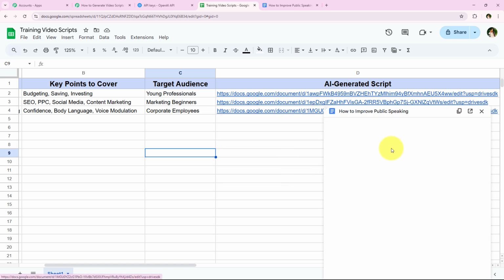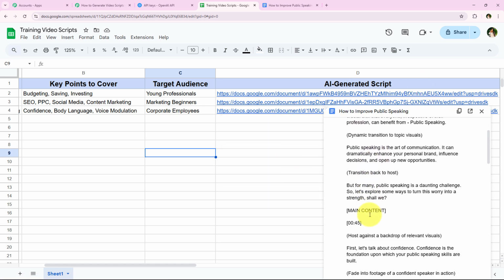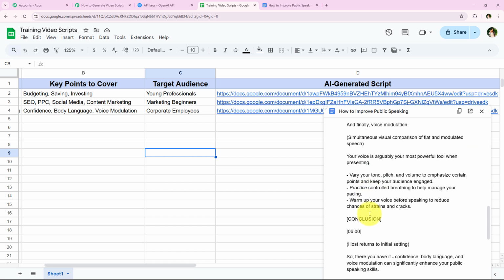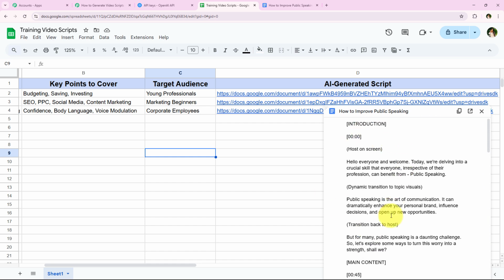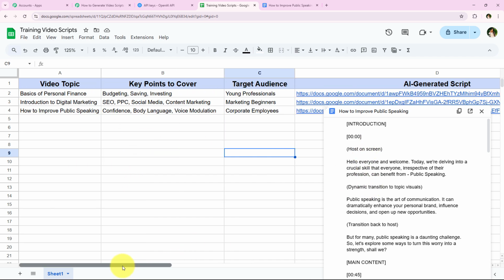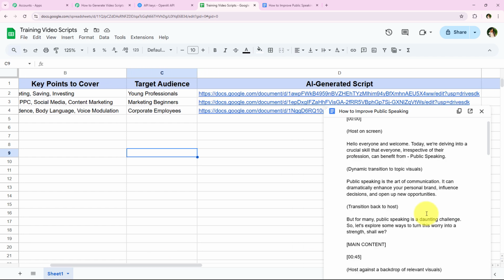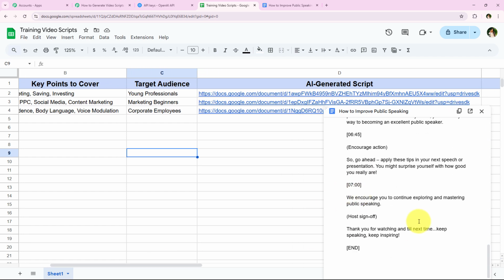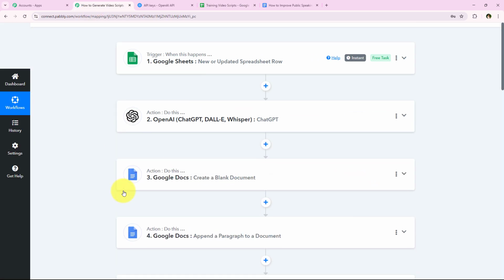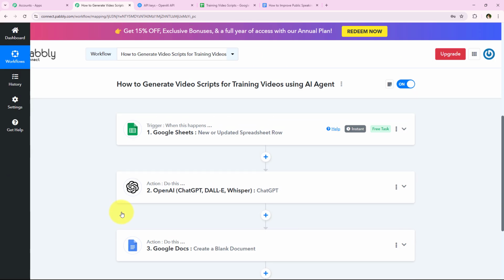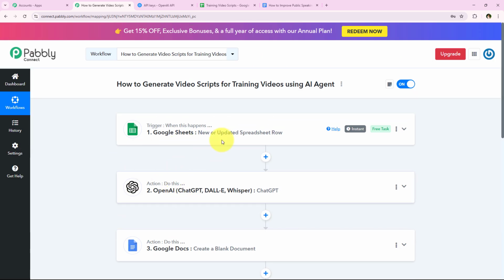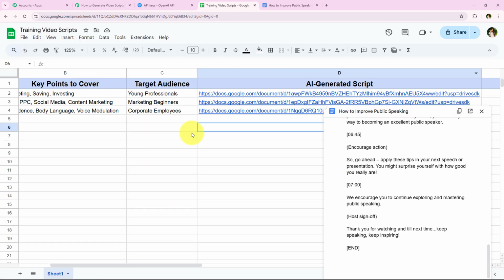So I'm just going to open this link right from here, and yes, you can see the script has been written perfectly fine. You can see that the script has the relevant topic, the key points, and the target audience too. So yes, with this we have successfully completed our workflow, and we have successfully generated the script with the help of our AI agent and added that script back into our Google Sheet.